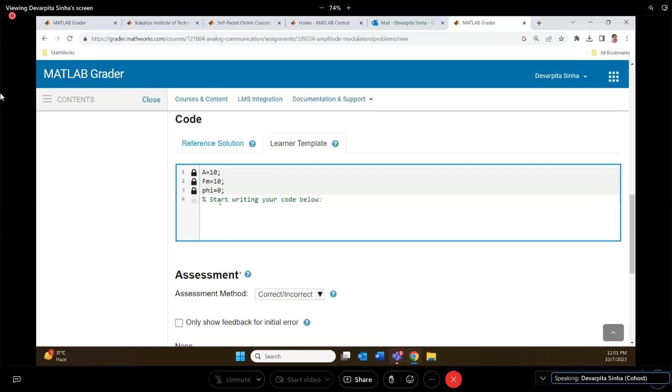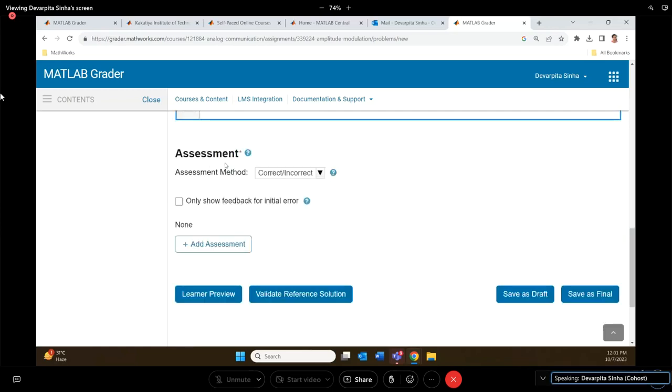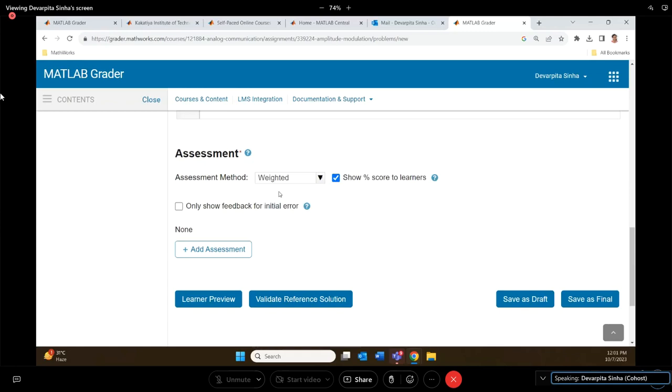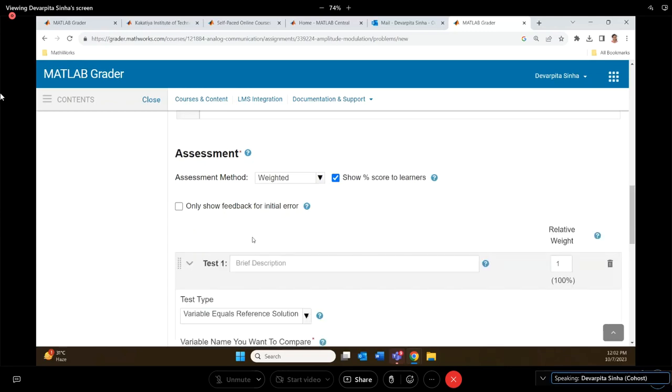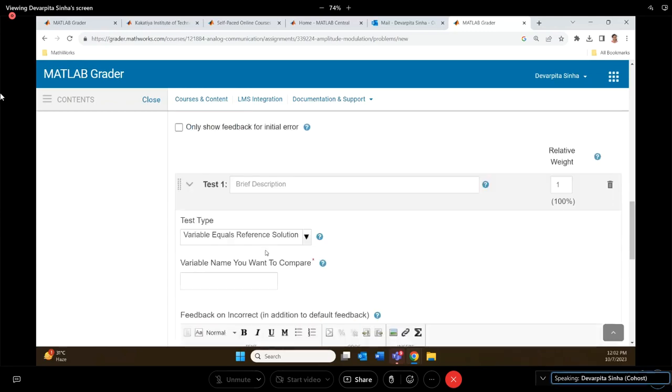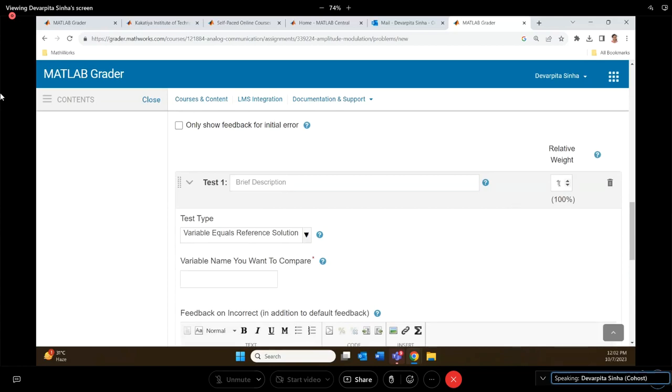Okay. And finally, the assessment part. Now for the assessment, there are 2 types of assessment. One, directly you mention whether the answer is correct or not. And the second is you break the problem in multiple steps and give a part-wise marking. So here I am giving a part-wise marking, that is weighted marking. And while I'm assessing, like putting the assessment, you can change the percentage of weight for each question.